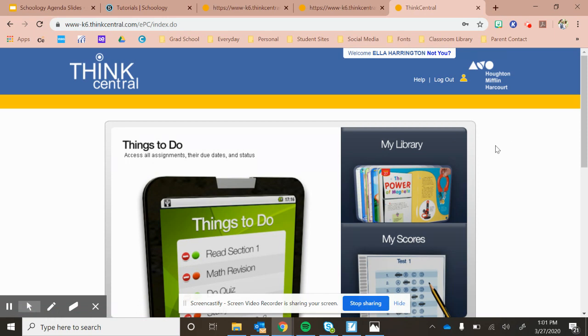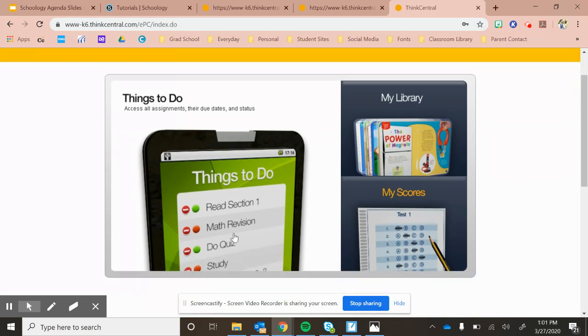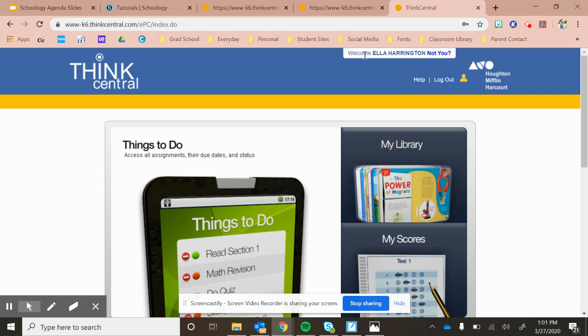And you want to make sure that you save it. You might want to even consider bookmarking it by hitting the star up at the top so that you don't have to keep searching for ThinkCentral every time you log in. And when you're presented with this screen, it's going to make sure that it's you. Welcome, Ella Harrington, and that's Ellie, so she knows that she logged in properly.